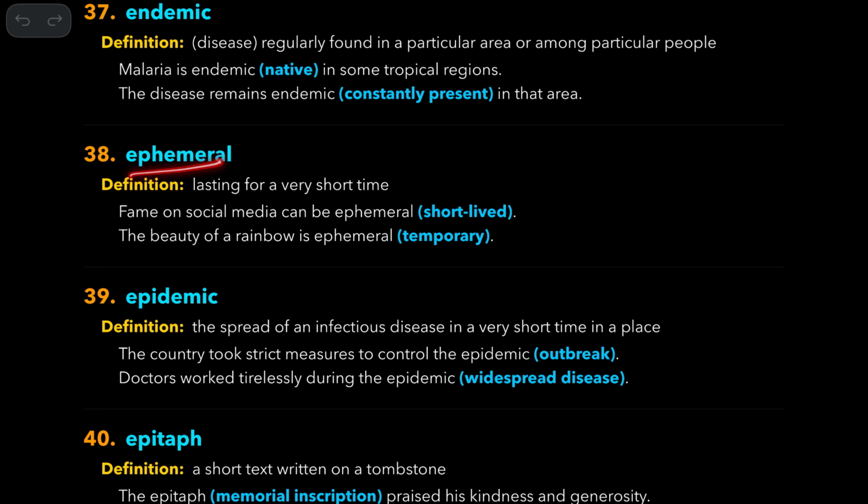So, ephemeral means lasting for a short time. Fame on social media can be ephemeral, short-lived. The beauty of a rainbow is ephemeral, it's temporary.